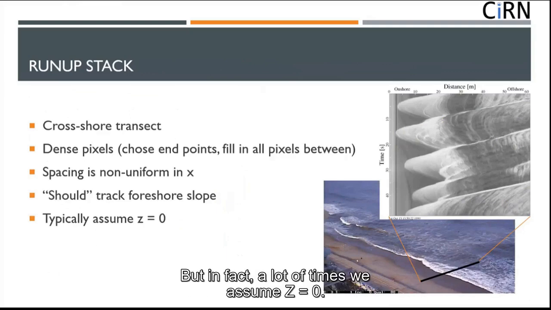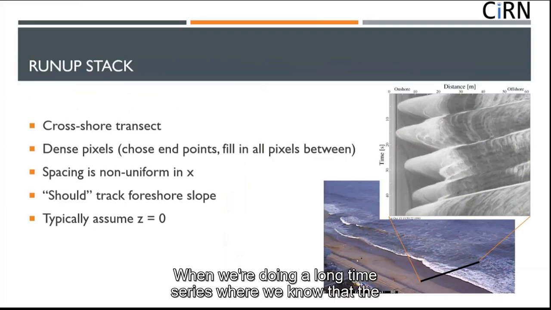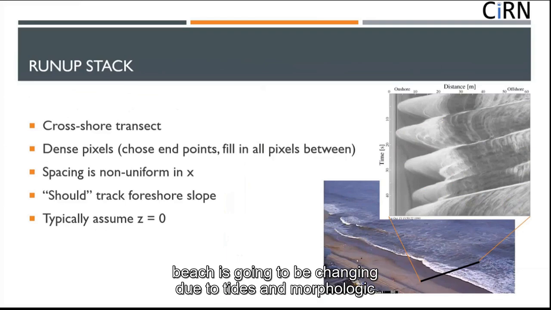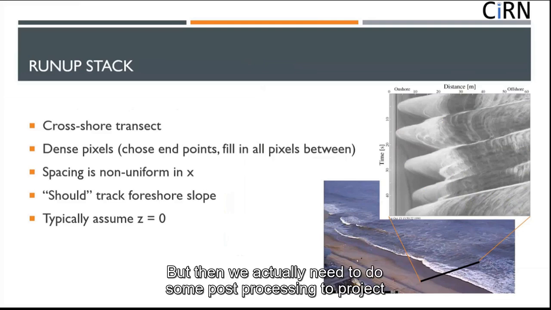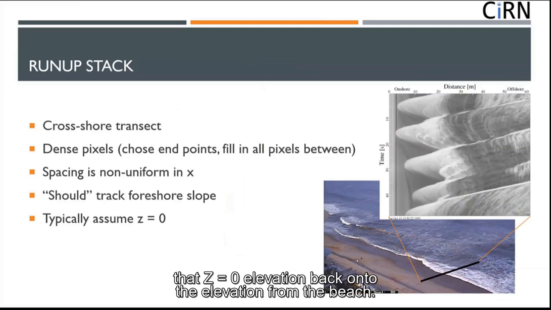But in fact, a lot of times we assume z equals 0 when we're doing a long time series where we know that the beach is going to be changing due to tides and morphologic change. We might just sample at z equals 0 to make it easier at the outset, but then we actually need to do some post-processing to project that z equals 0 elevation back onto the elevation of the beach.